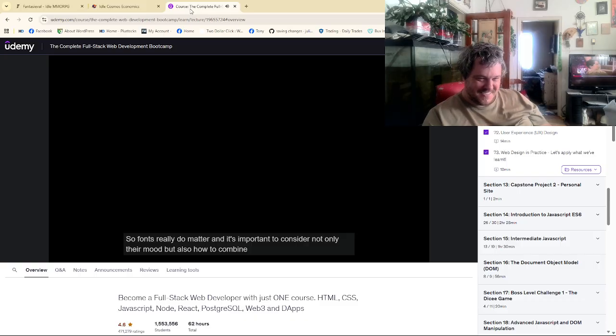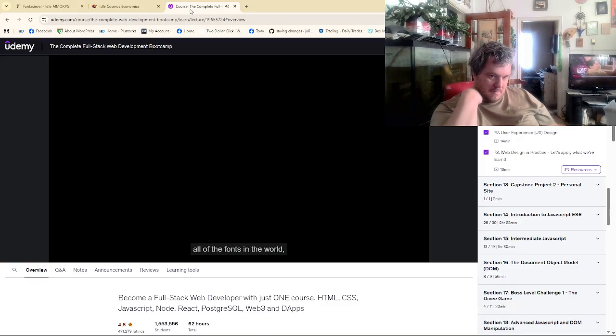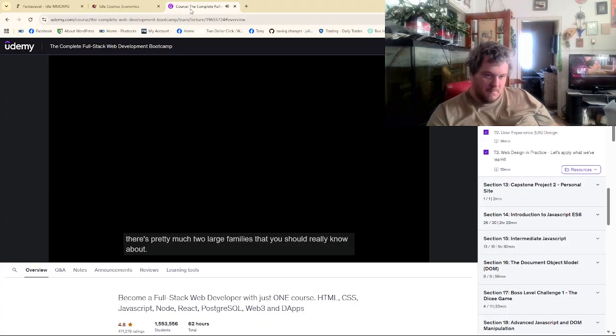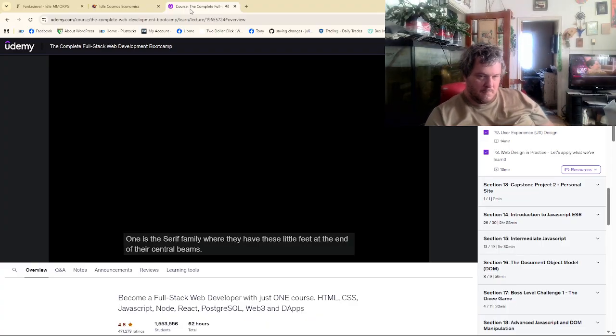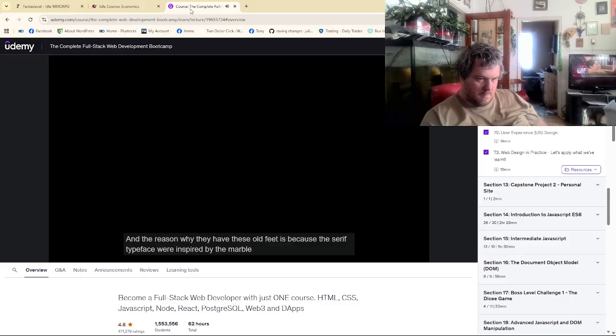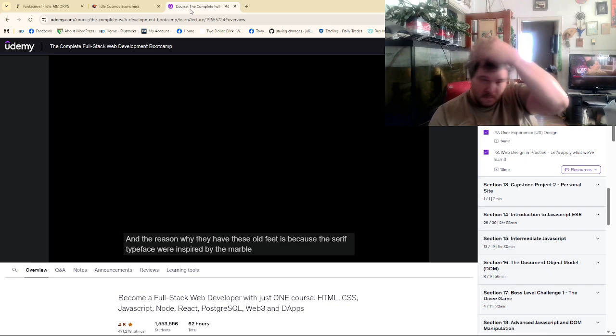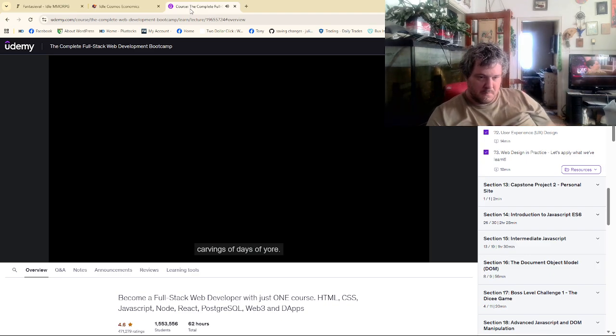So fonts really do matter, and it's important to consider not only their mood, but also how to combine different fonts. And it's a really, really easy way to make your designs look very professional and really slick. Out of all of the fonts in the world, there's pretty much two large families that you should really know about. One is the serif family, where they have these little feet at the end of their central beams. And the reason why they have these little feet is because the serif typeface were inspired by the marble carvings of days of yore.